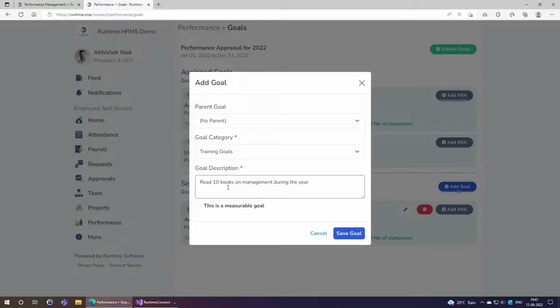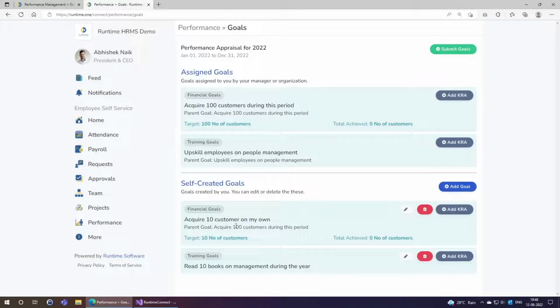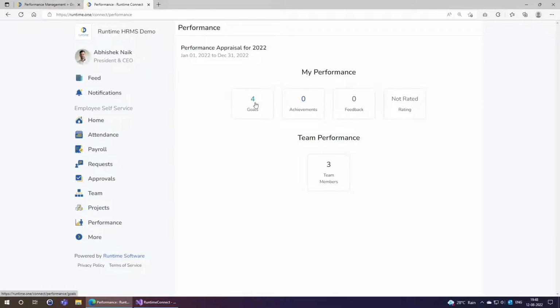So the main difference is when the goals are delegated to certain people down the line and you want a roll up to happen automatically for achievements done by various people, then you should create a measurable goal. But when the goal is just a personal goal for yourself to track the progress, you can simply create a non-measurable goal. So let's create it as a non-measurable goal and save it. Now we have two goals. One is measurable and linked to the parent, and another is a non-measurable goal which is not linked to any other goal. So it is created directly by this person. And there are 4 goals in total now. If you go back to the performance dashboard, you will see there are 4 goals now.